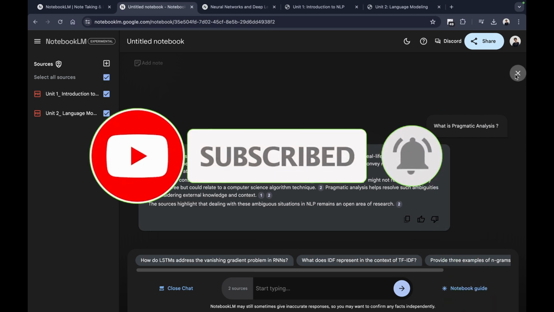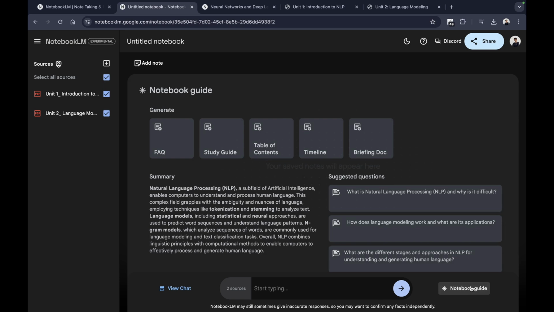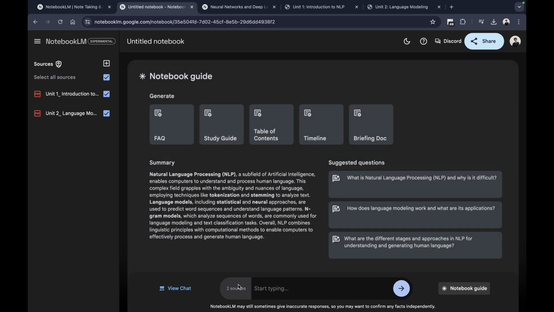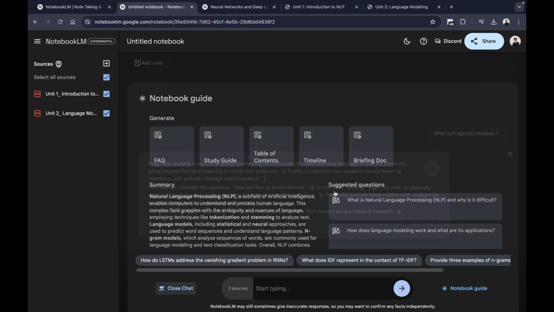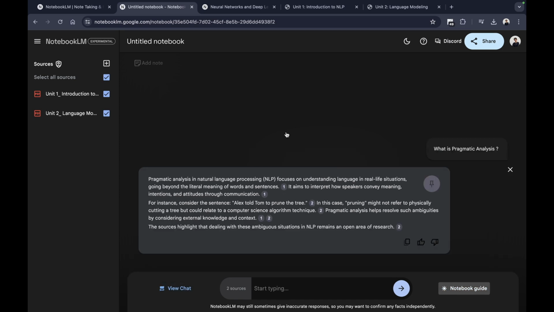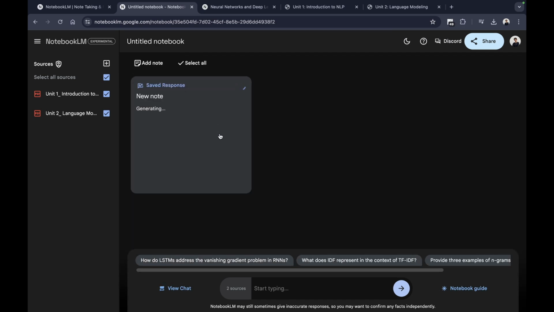Now if you're done with the chat, you can just cross it out here and go to the notebook guide and continue asking questions. You can look at the chat that's happening here. You can tell it to generate a study guide, and it saves the responses here. So if you have a study guide, an FAQ, or some other important topics, you can save them here, so that whenever you are going to revise or prep for your exam, you can directly open these saved responses.